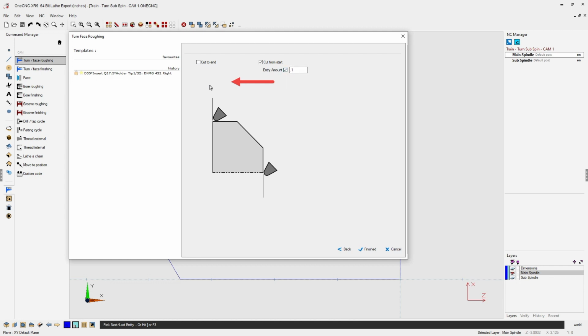The same holds true for cut to end. By default, with this unchecked, the very insert of the tool is going to stop just like that. Again, typically you're going to want to have at least cut to end clicked, so the toolpath will end like that. And if you want the toolpath to go a little bit farther, you can select overcut amount and type in whatever value you want.